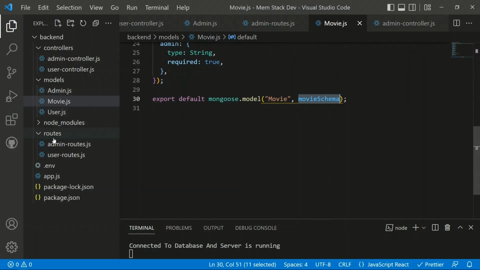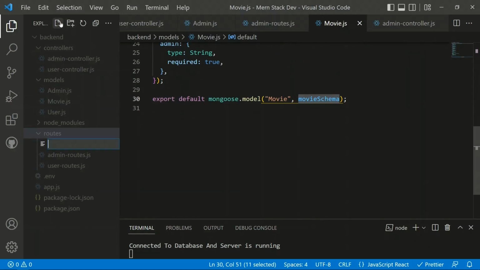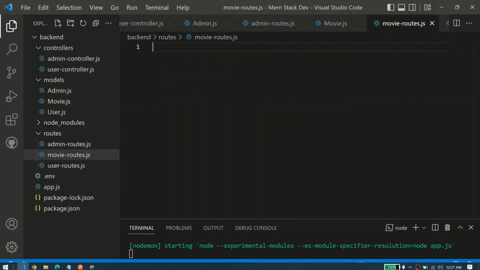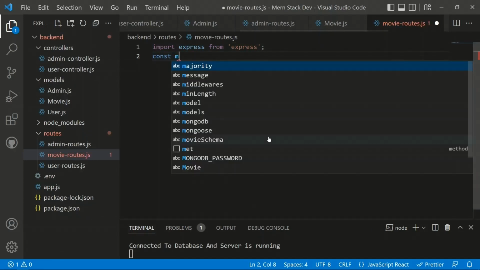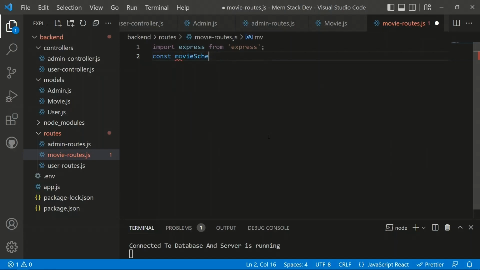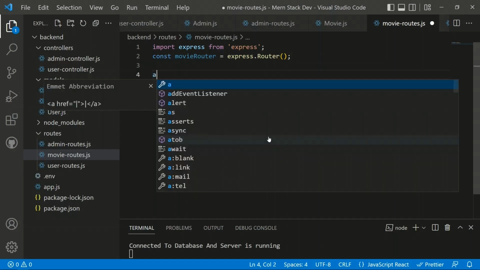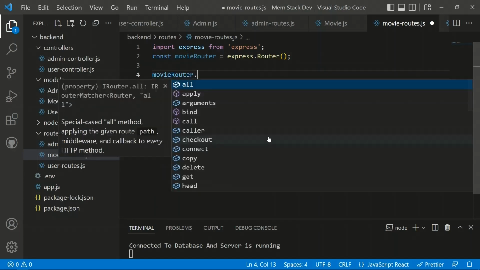And now we can declare the routes for the movies as well. So we can have movie-routes.js. And inside that, we again need to import express from express. And here we can define the router. So it should be movieRouter, and it will be equal to express.Router(). And after that, first we can have the post request for the movie. So we can have movieRouter.post.